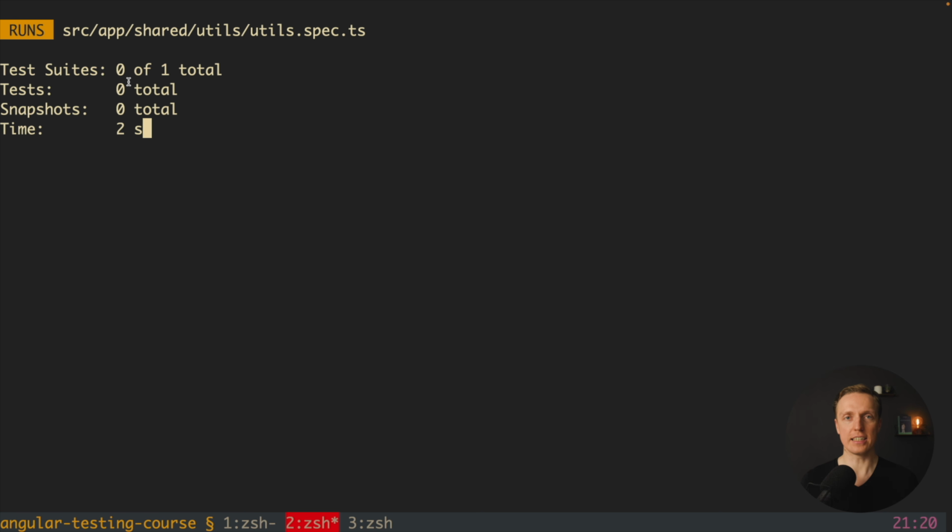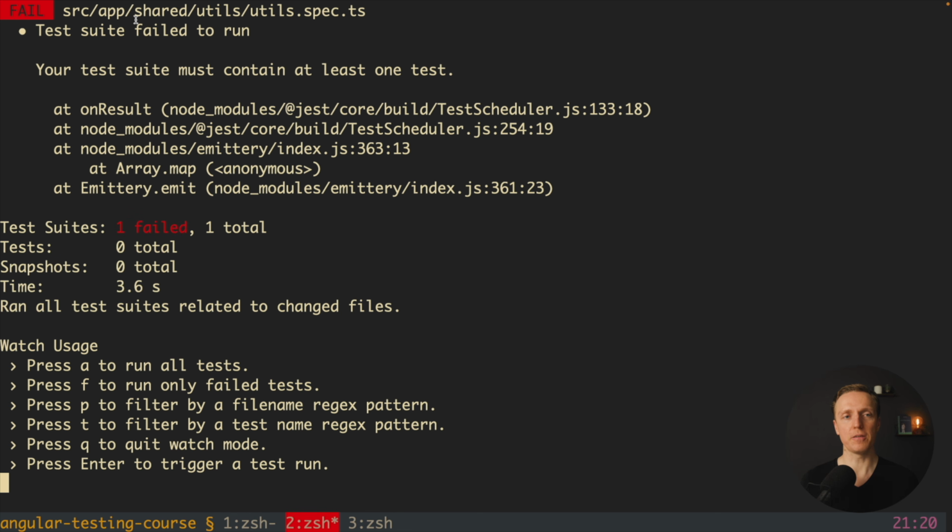As you can see here, Jest directly sees our file which was changed, and this is source app shared utils.spec.ts. And here we are getting an error: your test suite must contain at least one test. This is totally fine, but here I want to show you how amazing Jest is. You don't really need to configure anything, Jest almost always understands what files you changed and for what files it must run tests. It won't run tests for all files, but only for the changed ones.